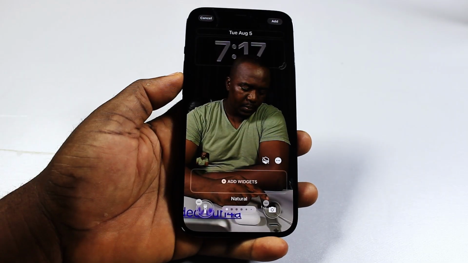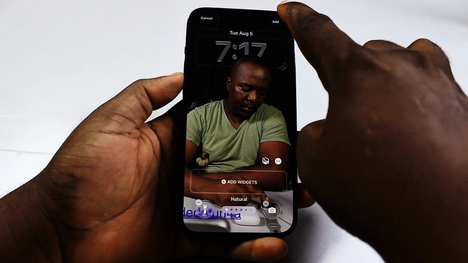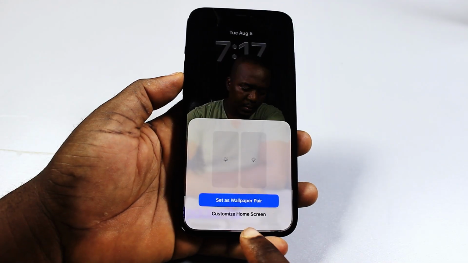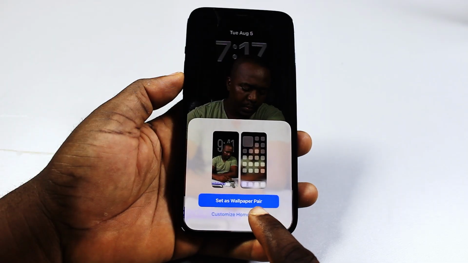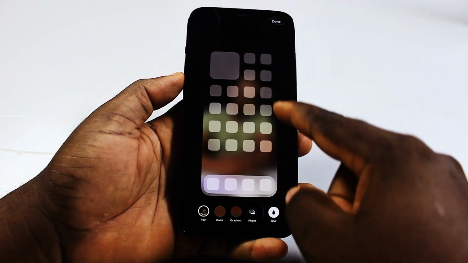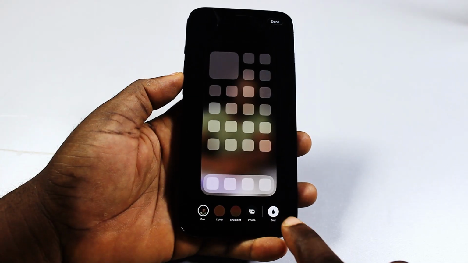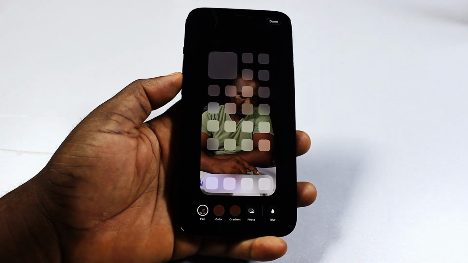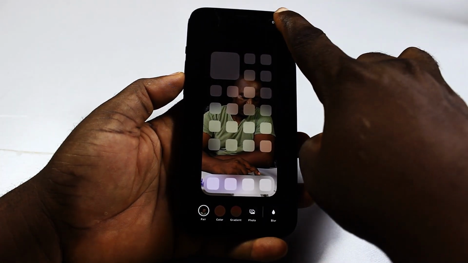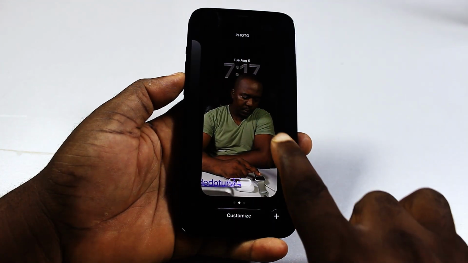Once you selected it, then you should have it like this. Click on Add at top right, then click on Customize Home Screen. Here you can see my wallpaper background is not clear. Now to make it clear, just click on Blur once and it's going to make the background clear. Click on Done at top right, then select the wallpaper.